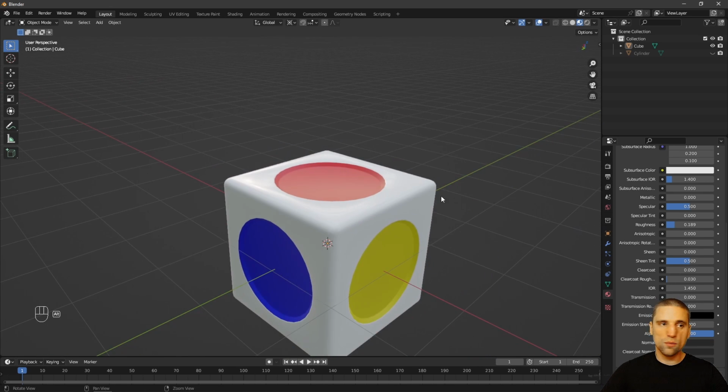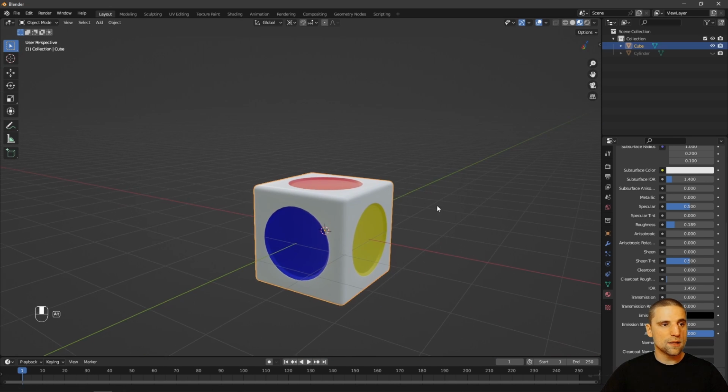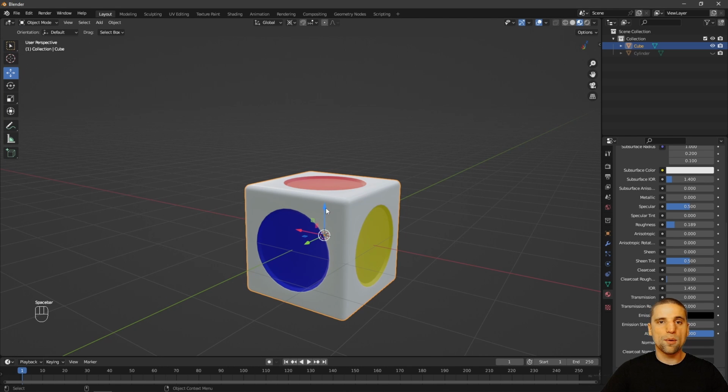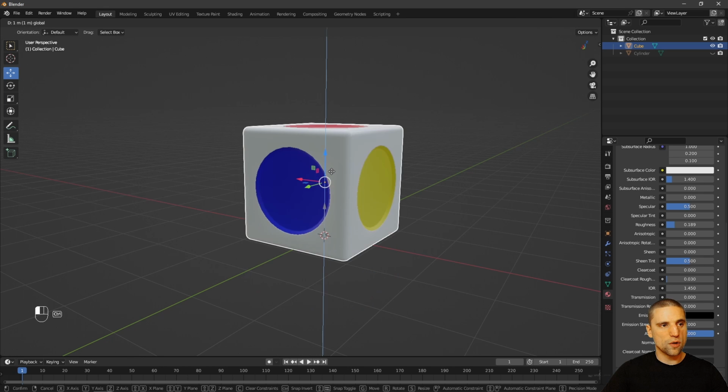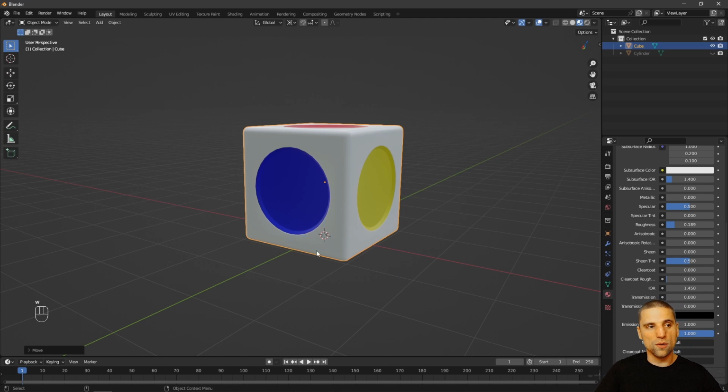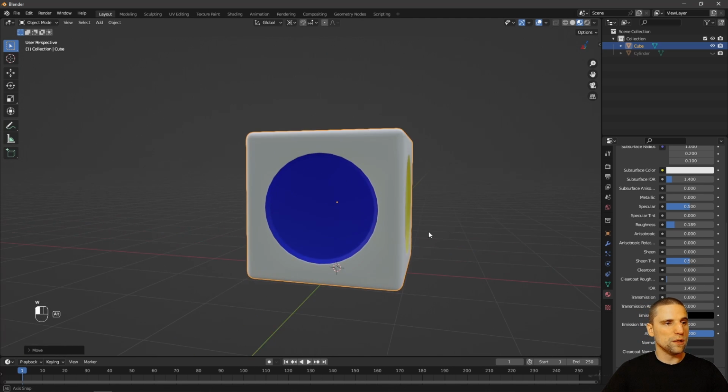Okay, so the model itself is done. Let's pull this model up 1 unit. So with it selected, I'm going to hit Control and drag it up, and it brings it up 1 unit. Okie dokie.